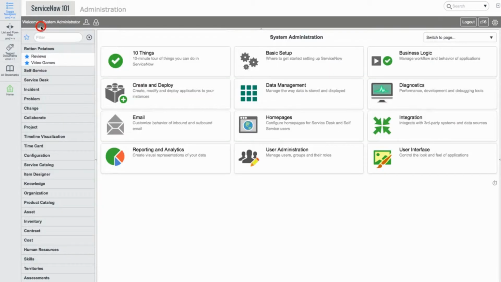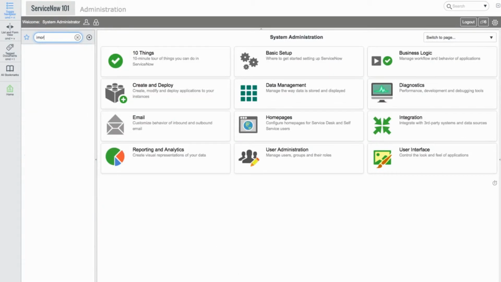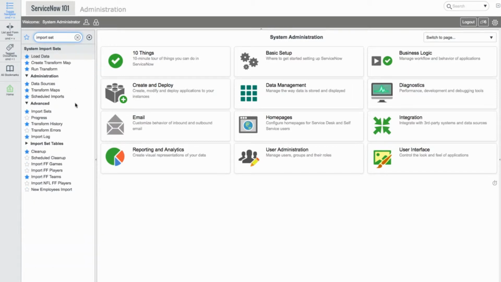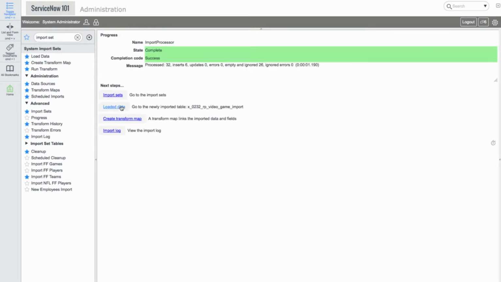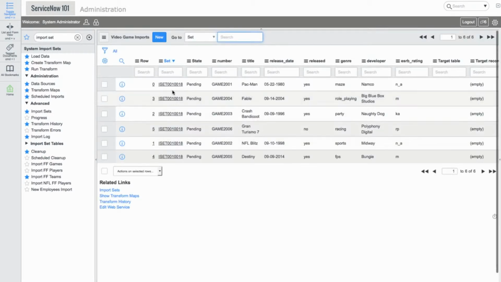Now let's navigate into the System Import Sets application. We'll click Load Data and provide a name and attach the file. Once the data has been loaded, we'll click the Loaded Data link, which will take us to the Import Set table. Here we can see our loaded data.